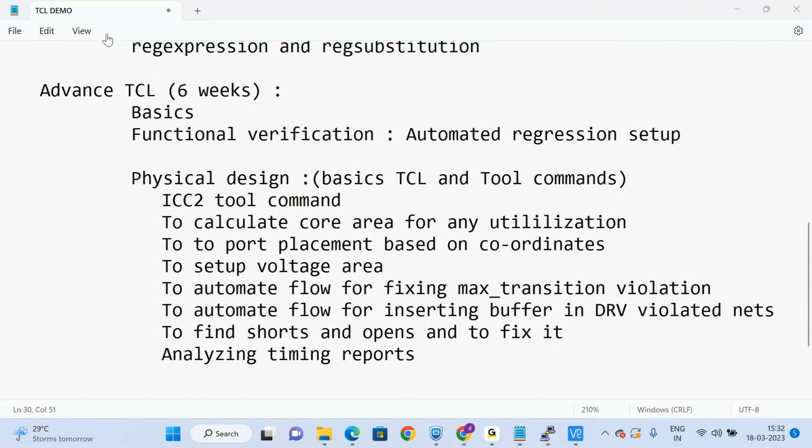The question is about time distribution. Actually, for weekdays, only 2 weeks are basics plus advanced, and the other 2 weeks are only for practice and doubts. Yes. See, basically, when we run a full-fledged batch, 6 weeks, 6 days per week, almost 12 days, and 4 hours per day, the session will go.